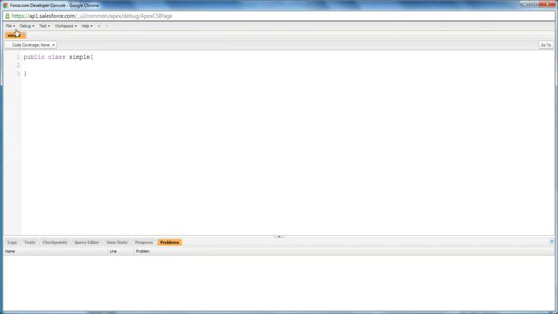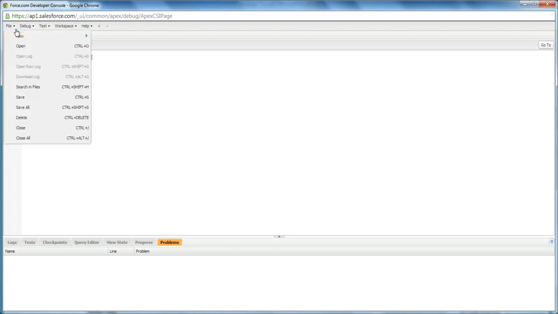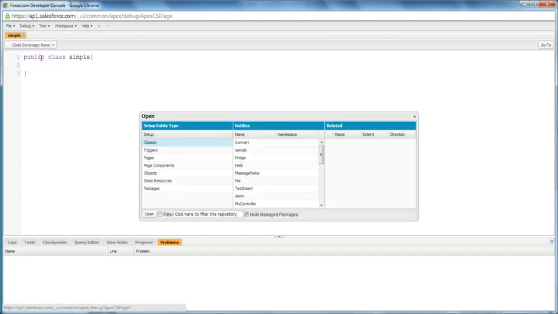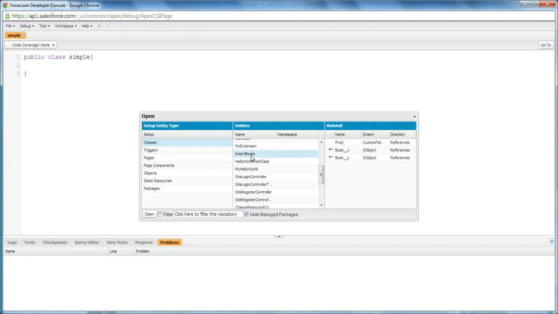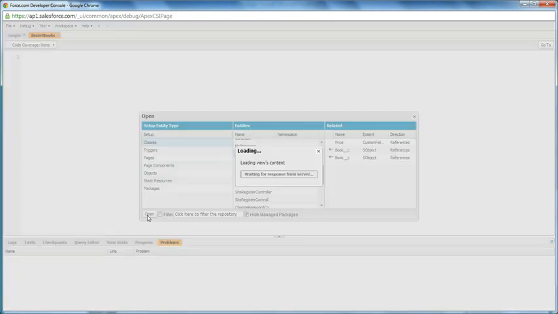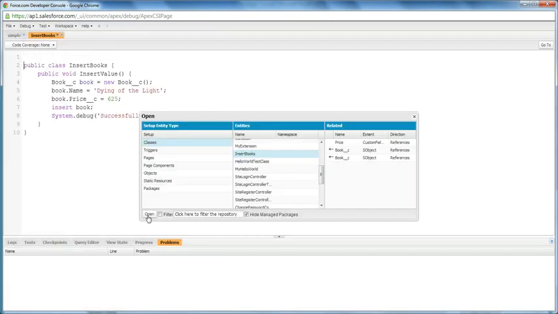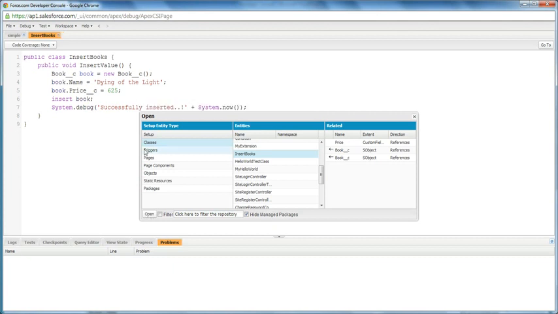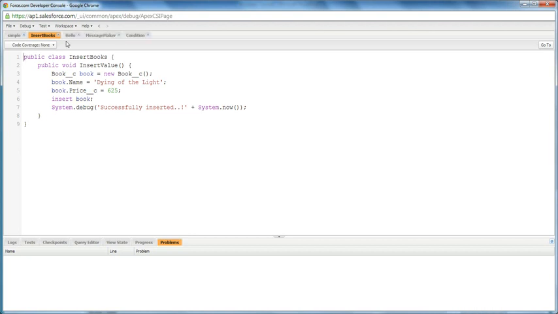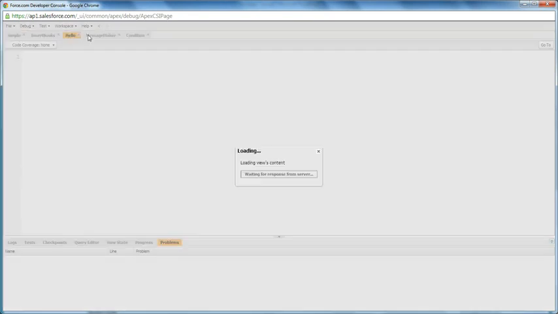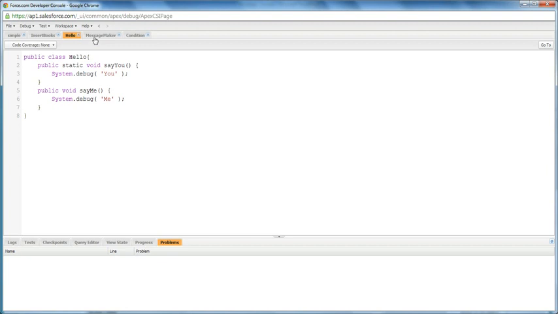Now I am going to open a source code file which I have already created. In the File menu, click Open. In Classes, click InsertBooks. Click Open. Like this you can open the source code file you need. While opening our source code files, each will open in its own tab. By clicking each tab, we can navigate to each source code file.